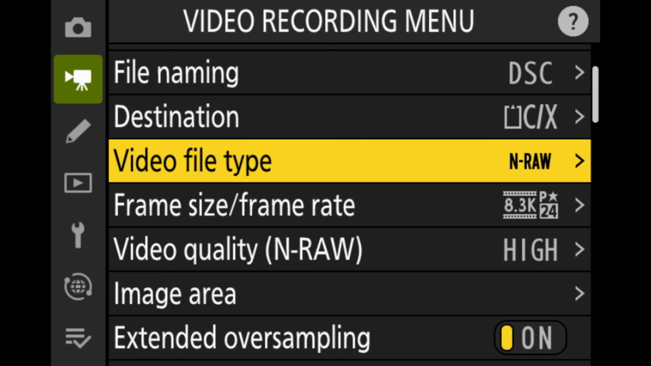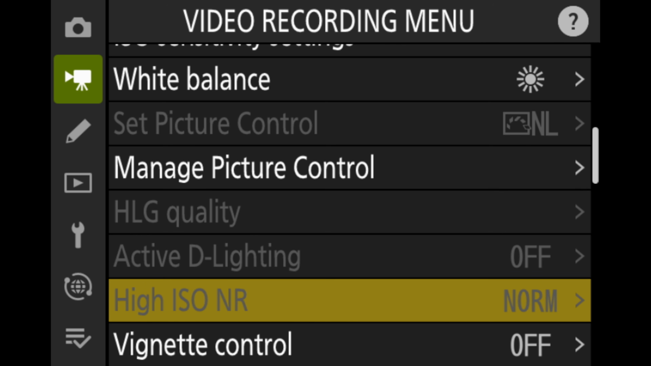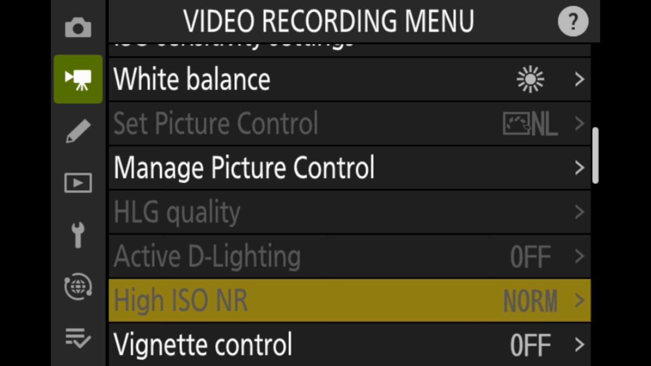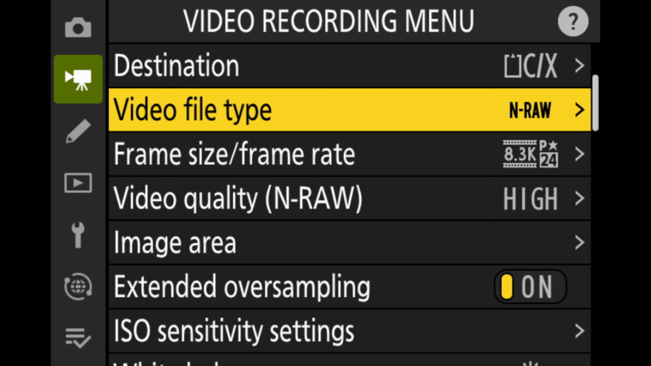So I currently have NRAW selected, and if I scroll down just a little bit to the high ISO noise reduction, you can see that it's grayed out, and when I click it, this option is not available at the current settings or in the camera's current state. So you can't select the noise reduction settings in NRAW, which makes complete sense, but it's actually turned off when you're in the RAW modes.